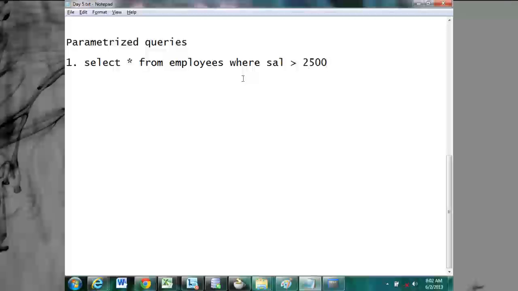I have to hard code this value. Next he will change it to 1 lakh, and I have to hard code this value again. I don't want to hard code my value here. I want to pass this value as a parameter so that I will not touch my SQL again and again. So at that time we require parameterized queries.